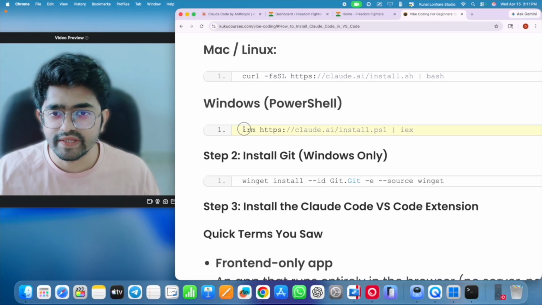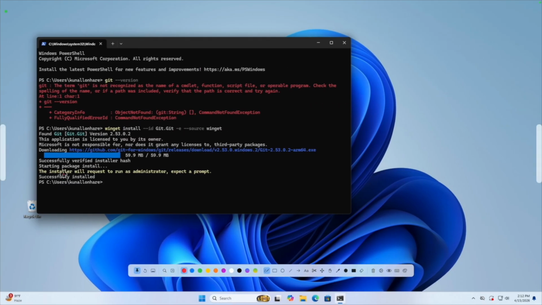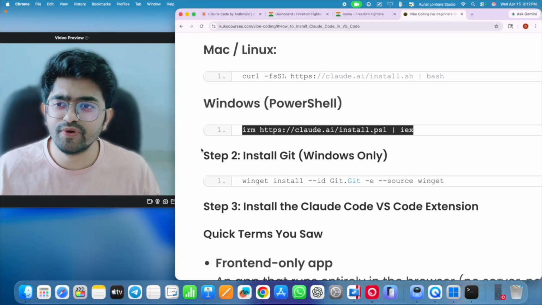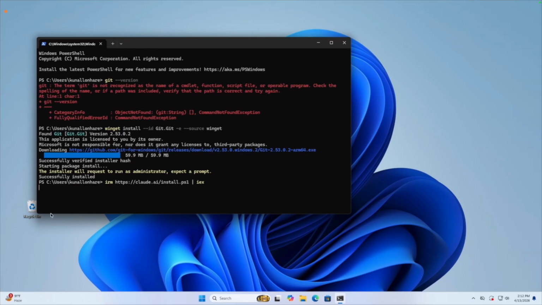Now let's copy this into PowerShell, because you can see that in our case Git is already installed. Now just paste the second command to install Claude on the Windows version only. Press enter. It will take a few seconds to start. You can see it's currently showing nothing, but don't worry, it will start very quickly. That's the installation process for Claude.